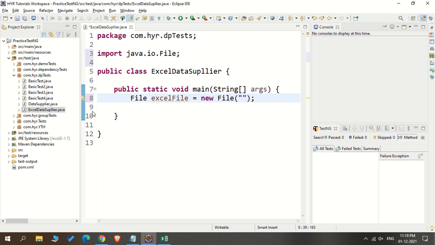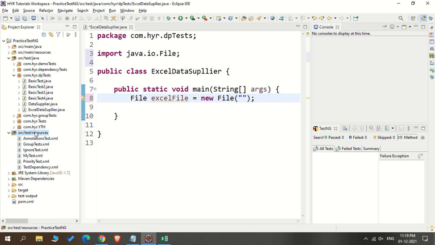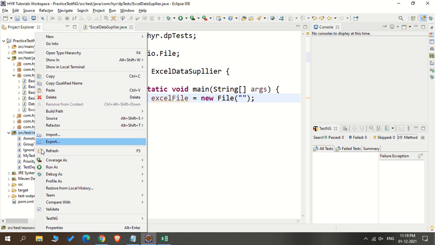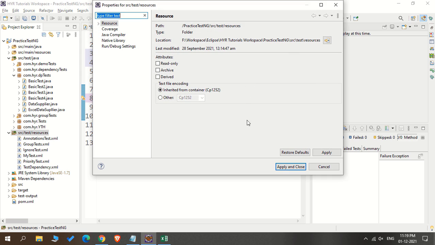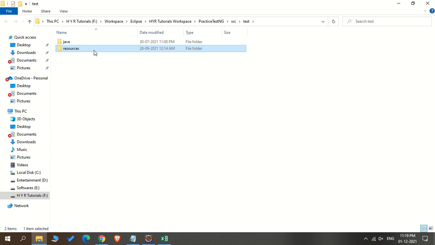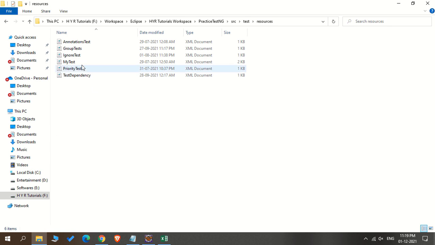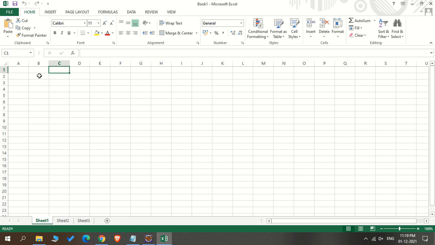So where do I create the Excel file? Let me add one resources folder here, or I already have one resources folder, right? Inside this I will add the Excel file. So let's jump into this folder first. I'm opening this one inside the file explorer. Here I will create the Excel file, guys. Okay, so this is the Excel file.